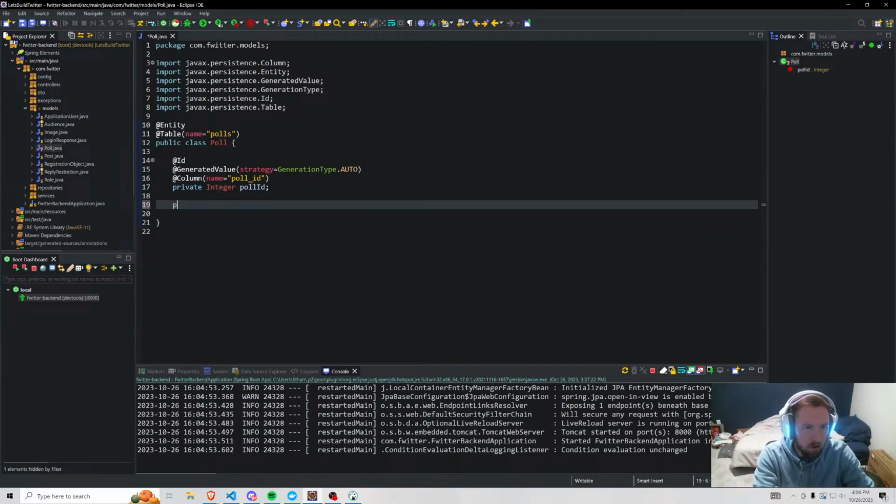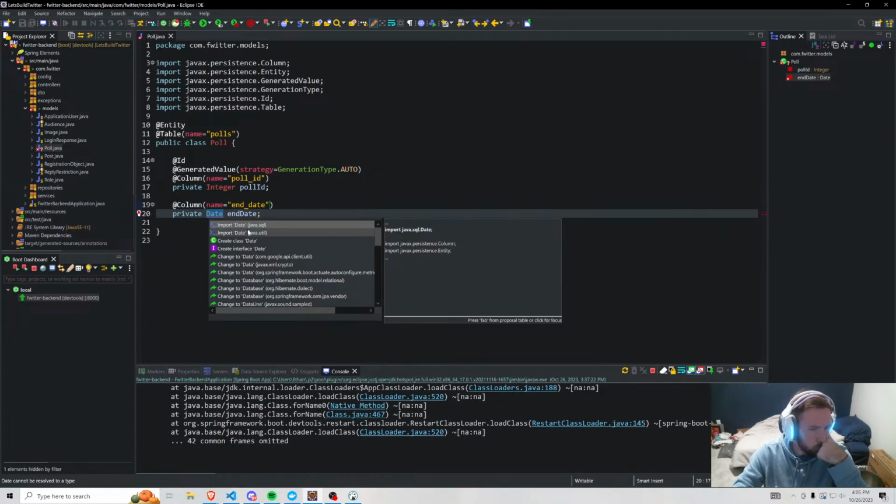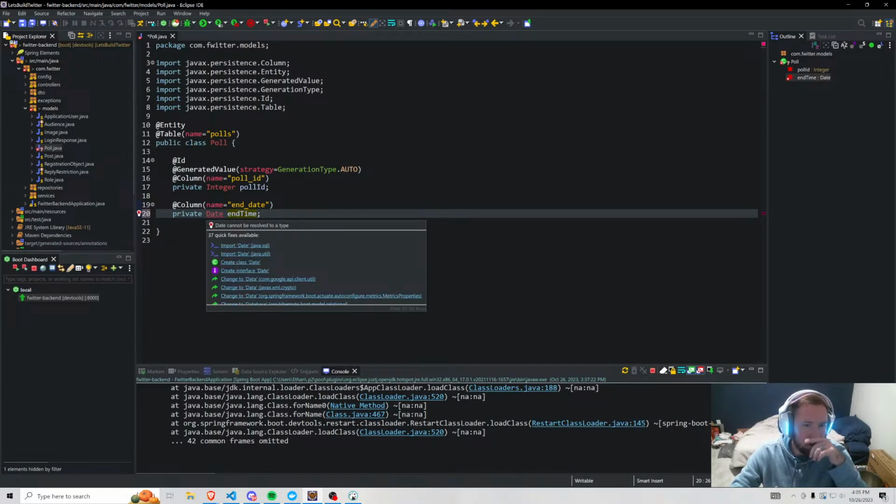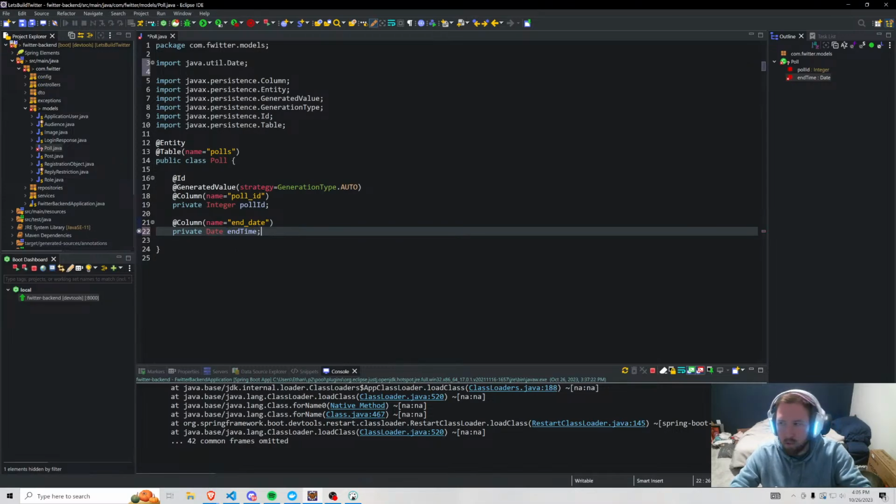All right, so now we need an end date, I guess. So this will be private Date endDate, and this will be @Column, with name equal to end_date. Again, we'll calculate this, and maybe we should say end time. I don't know if you can store a date time, although I think Date does have everything in it. So we'll see what happens here.